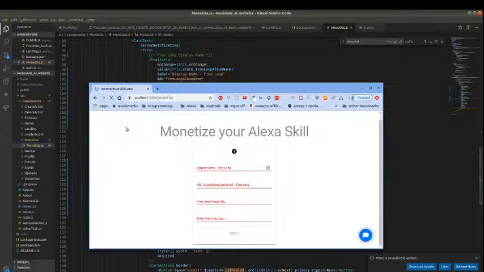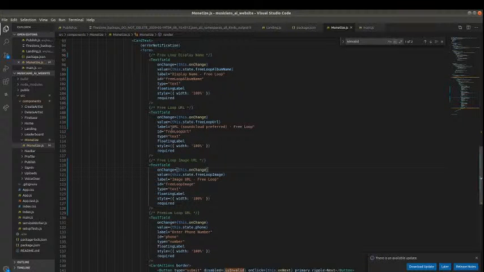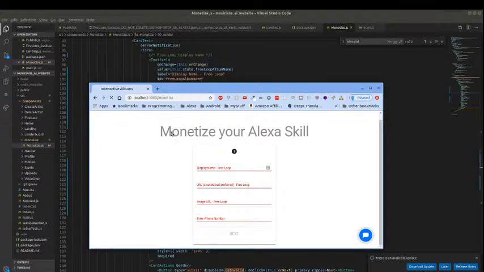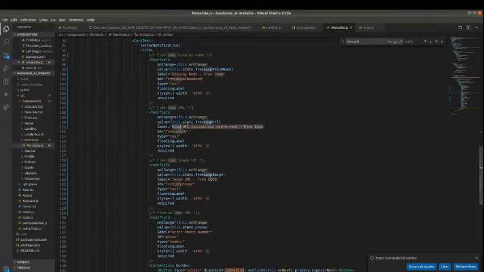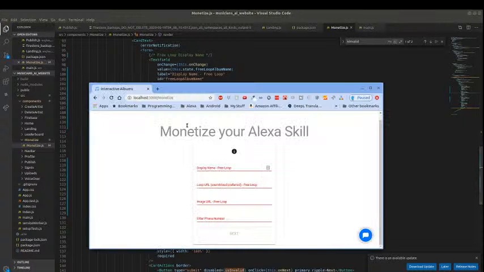How does that look? Free loop, display name, URL, image URL. Loop URL. We'll go media URL. Yeah, so we've got a display name, a media URL, and an image URL.